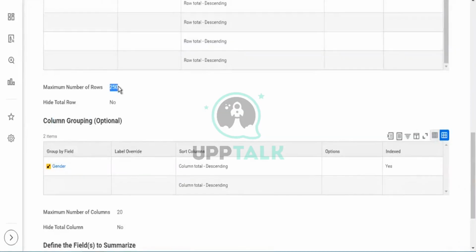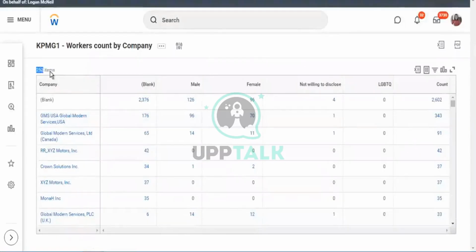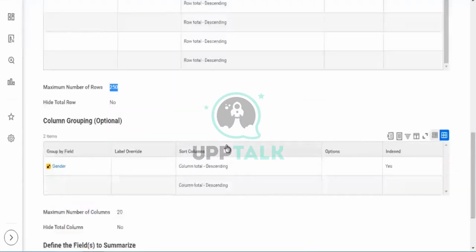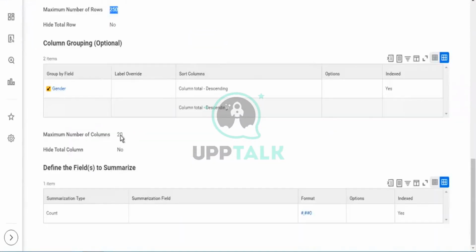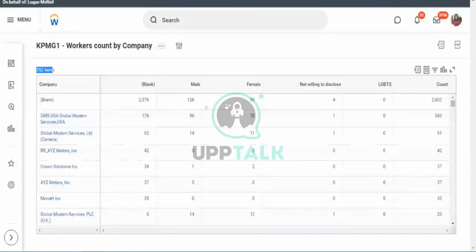Again, for maximum number of rows, the default value is 250 and that's why Workday shows 250 rows. The default value for maximum number of columns is 20, right? Had there been more values for gender, these are the only options configured and that's why it shows all. But if there are more than 20 columns, it will again show that other column at the end.